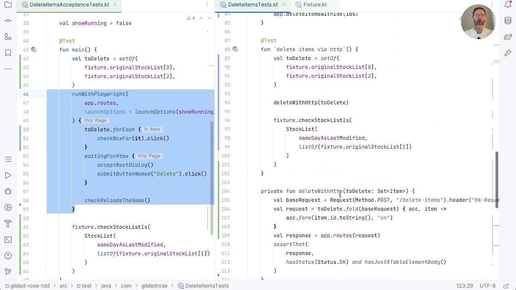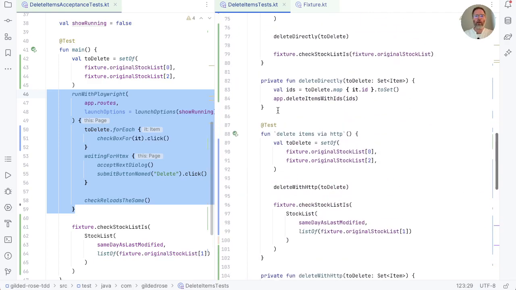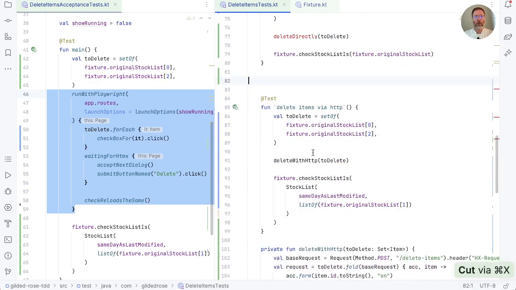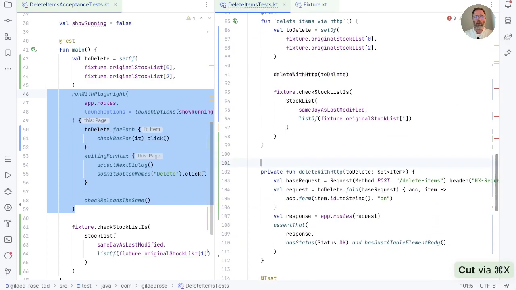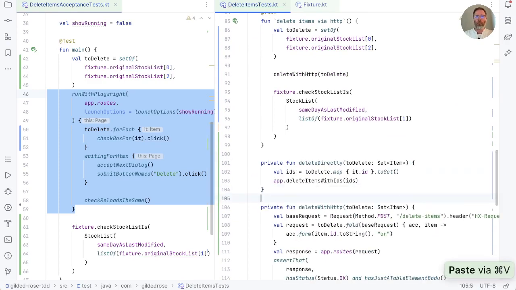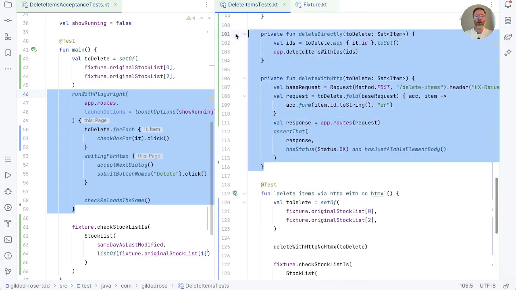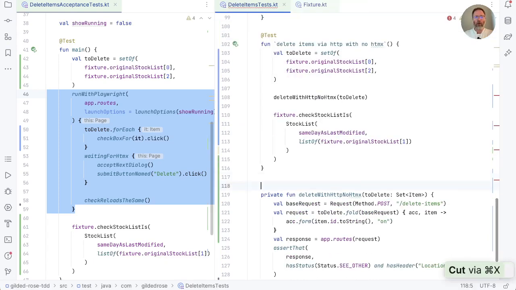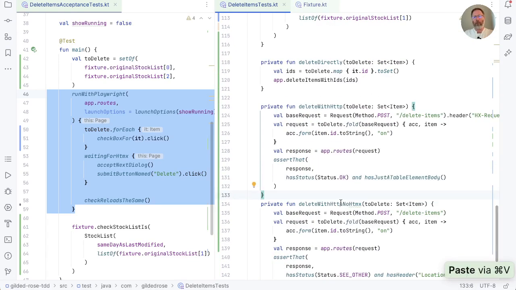And now I'm going to pull those three things together. This delete directly, my delete with HTTP, and my delete with HTTP, no HTMX. Now, these appear to have the same signature. They all take to delete as a set of items. That's good. But actually they depend on different things. This depends on app and this depends on app routes.